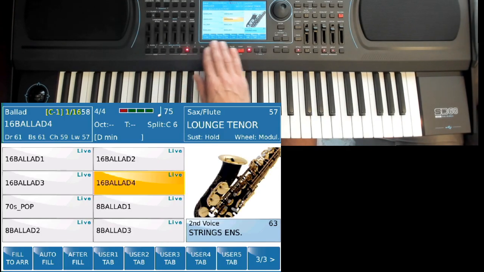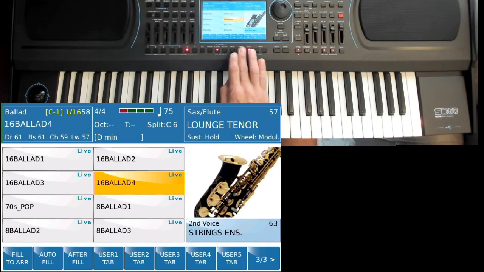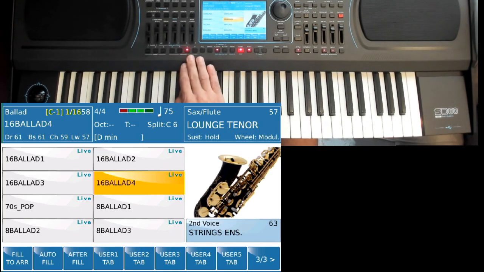So let me first demonstrate with everything turned off what happens. If you're in Arranger C, or any of the arrangers, and I press another arranger, say D, it will immediately transition to that particular pattern. It will not do a fill in between. Let me show you.